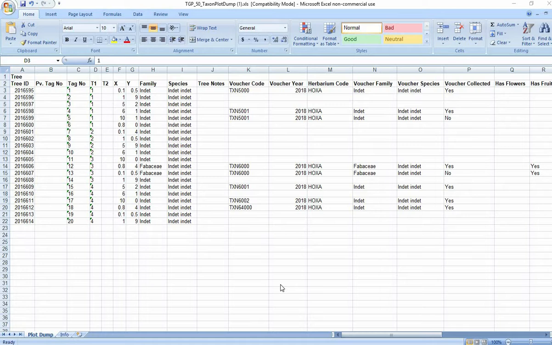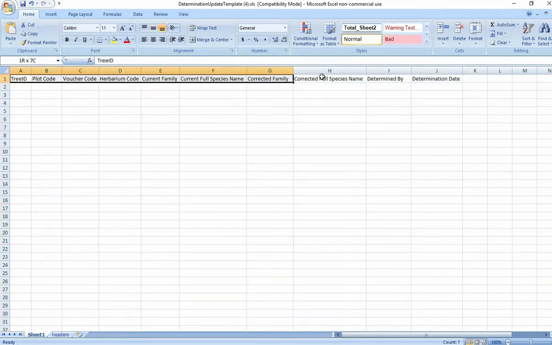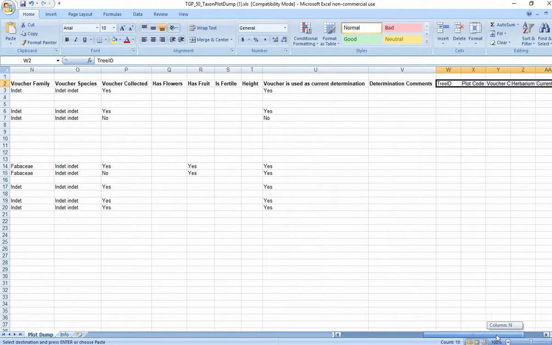Okay, so here's the Taxon Manager plot dump. You can see that it's a list of each stem within the plot and listing their current determination, so the family and the species name, and also lists any vouchers associated with each stem. So we recommend that you use this to populate your determination update file. So I'm going to paste my column headers into the Taxon Manager plot dump, so that I can get all the information I need from here.